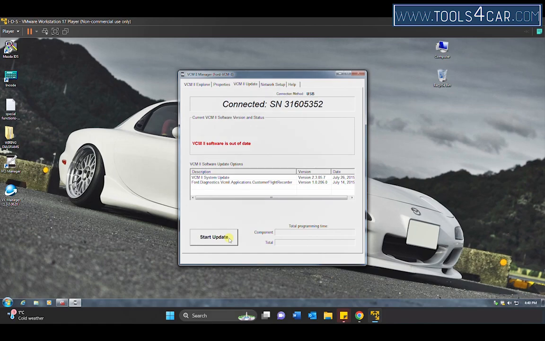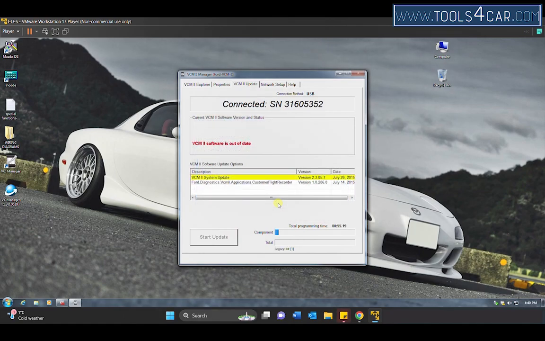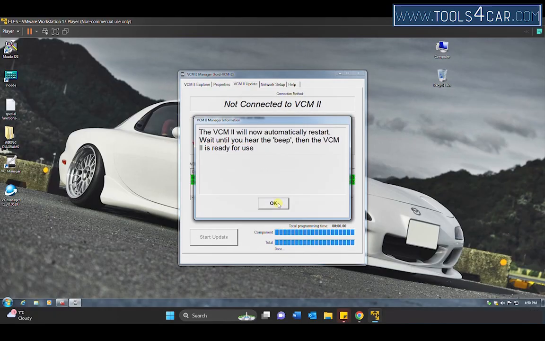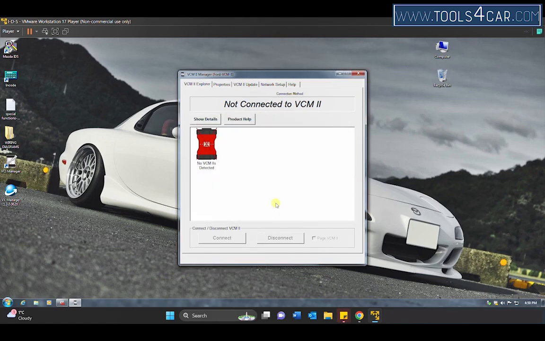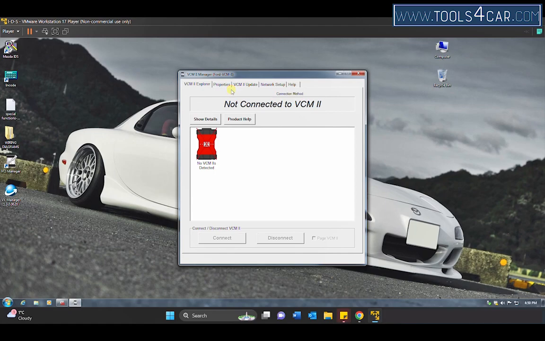Start update and OK. This will take some time. After updating the interface, you will see a message that the VCM will reboot and is ready to use. Wait until you hear a beep. Select Player, Removable Device, and connect the Vetronix device. Wait until the serial number is displayed and press the red icon and connect.